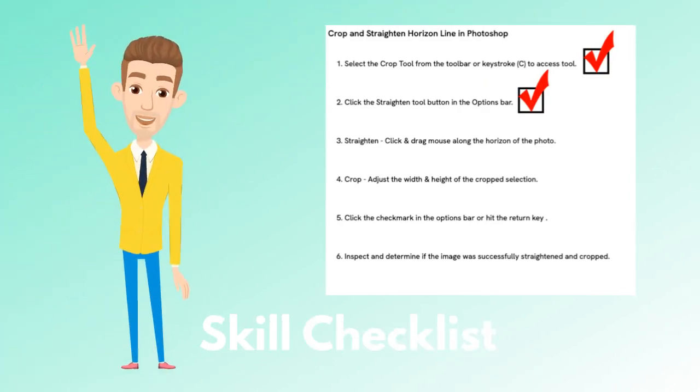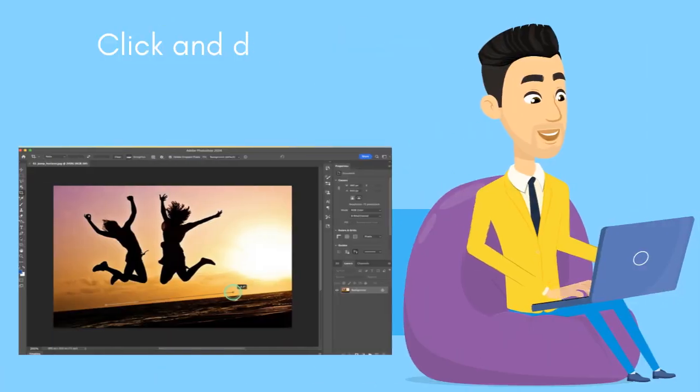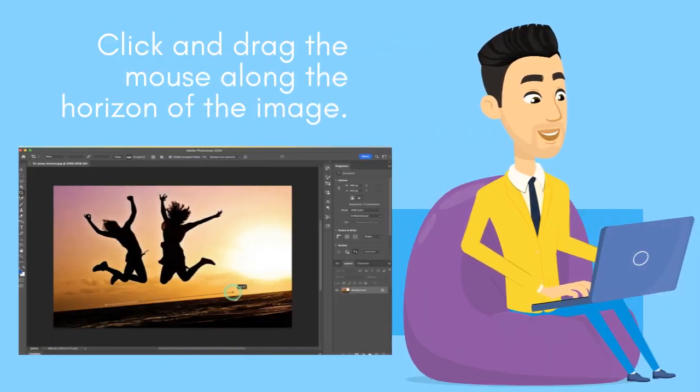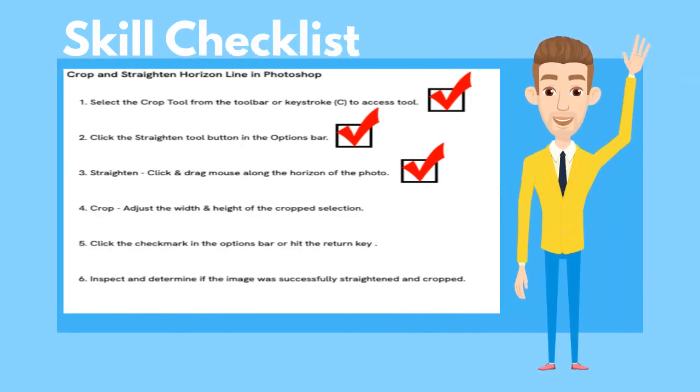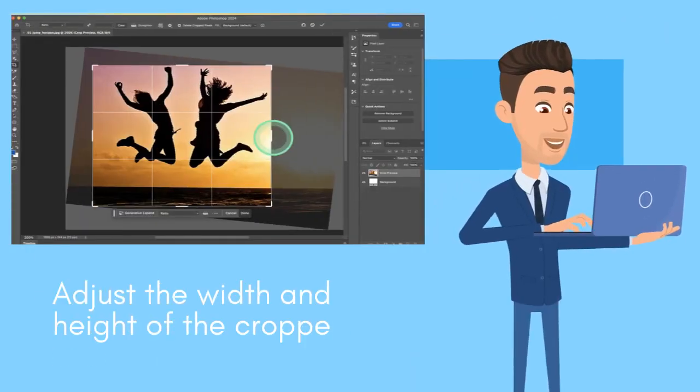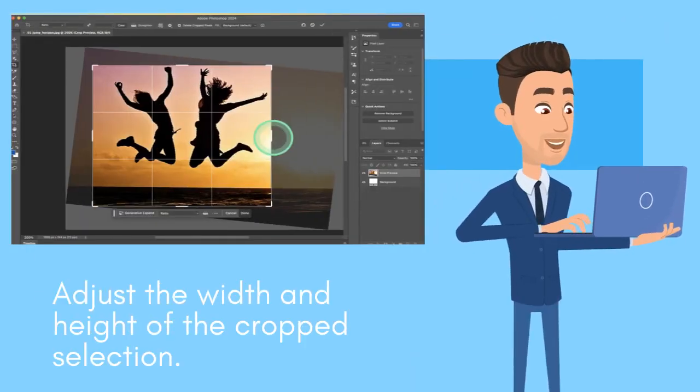Skill checklist. Click and drag the mouse along the horizon of the image. Skill checklist. Adjust the width and height of the cropped selection.